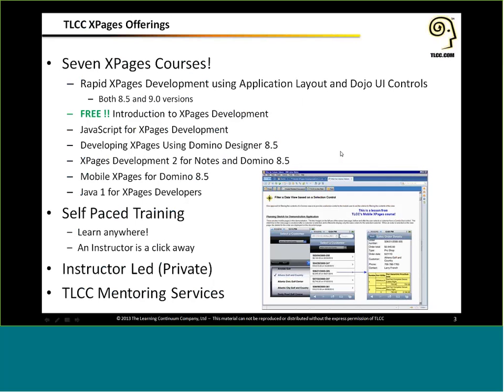A little bit about TLCC. We have been developing Notes and Domino courses since 1997, and that's basically all we do. We just participate in the Notes and Domino area. We have 7 XPages courses right now for both 8.5 and 9.0 versions of those courses. And our latest course is called Rapid XPages Development Using the Application Layout and Dojo UI Controls. Quite a long title, but that course takes a really deep dive into a lot of the controls that are now included in Domino 9 that will let you build a real nice looking and highly functional XPages site.